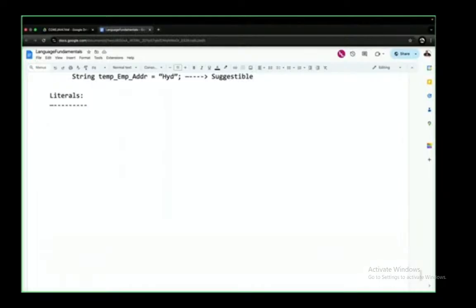There are given scopes information. This is required information. How many types of scopes are available in Java? Two types. What are the two types? Local scope and class level scope. Don't say global scope. Global scope is different. Class level scope is different. Global scope is not available in Java. Only class level scope is available along with the local scope.